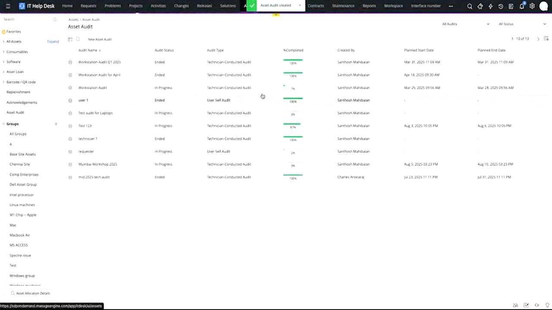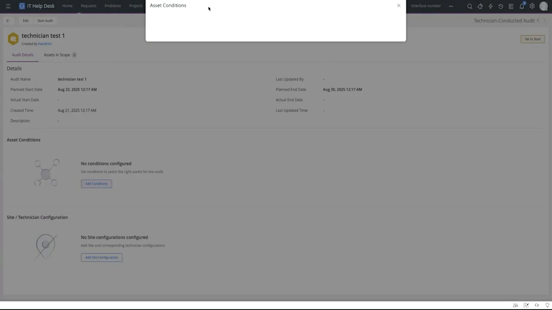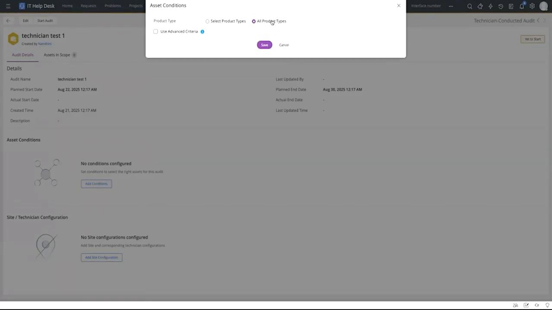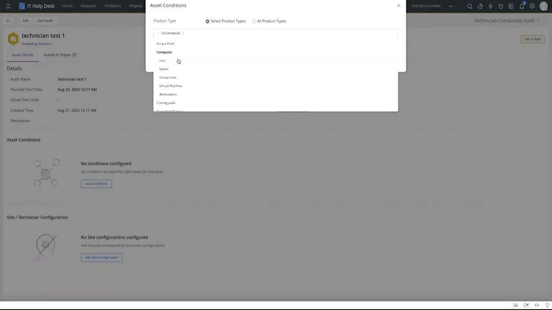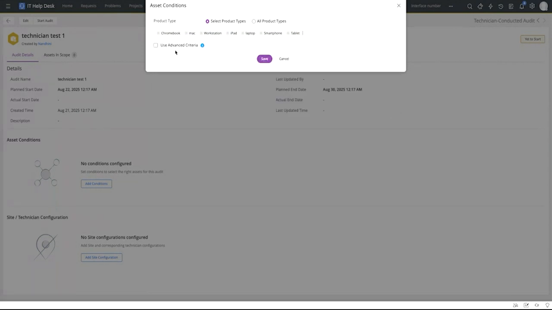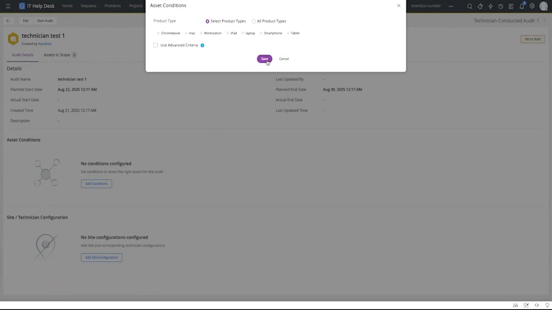Once we save, it will give me the ability to set up the asset conditions. If I click on add conditions, I can either select all product types or specific product types. So I'll just put in all of my computer assets over here, and we'll also add in our workstations, any iPads, any laptops, any software, mobile tab, all of the products that are needed. We'll also have the ability to set up an advanced criteria. If not needed, uncheck the box and save.